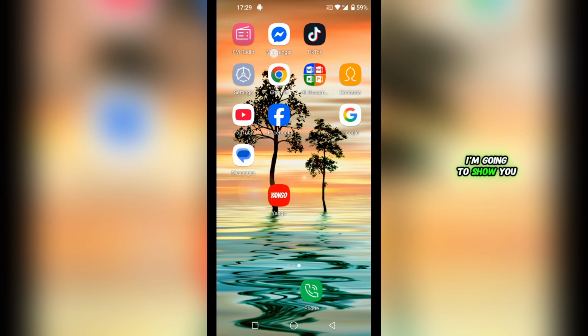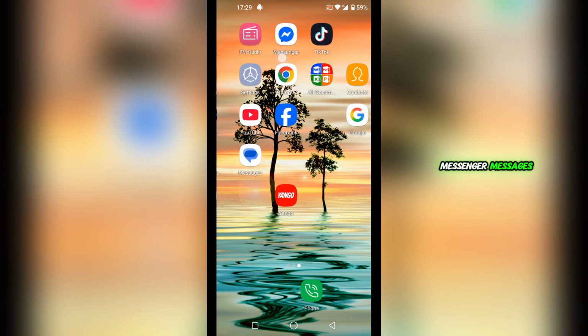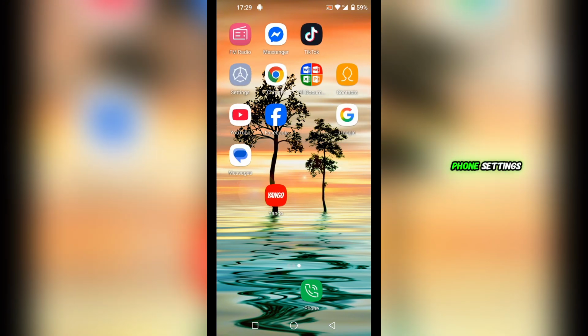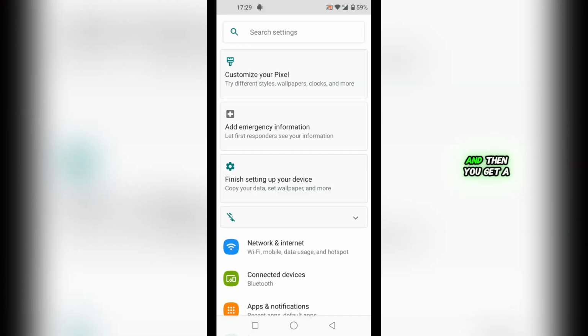In this video, I'm going to show you how you can see unsent Messenger messages. So let's get started. First of all, what you're going to do is simply head over to your phone settings, go to settings, and then you're going to search for the option of notifications.